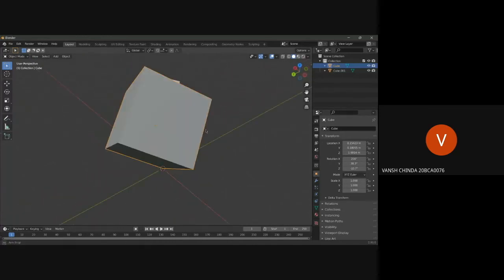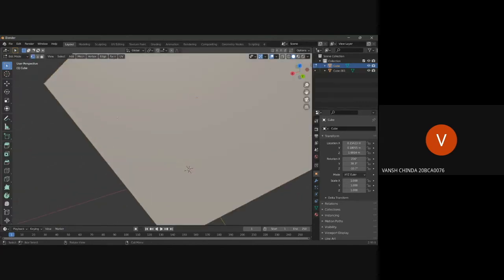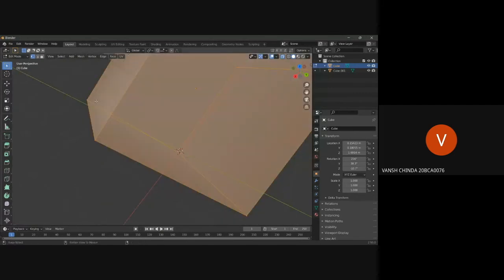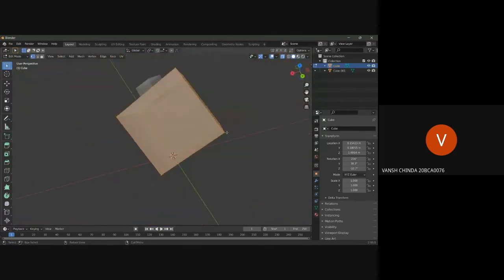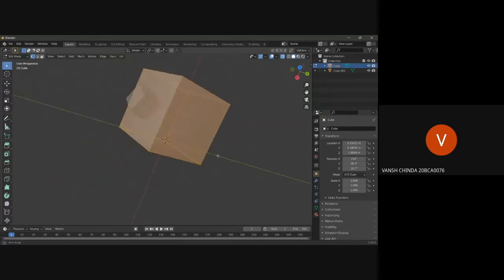Now let me show you how vertices work in Blender. You see these dots here, like I explained. I'll make this transparent, so I press Alt plus Z to make the cube transparent. This is basically a wireframe mode.